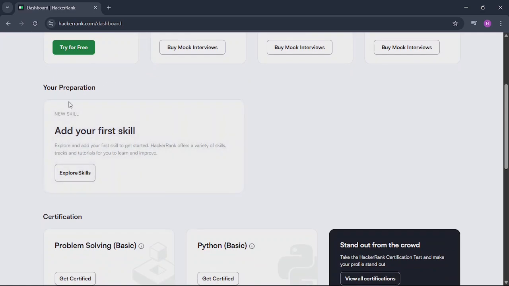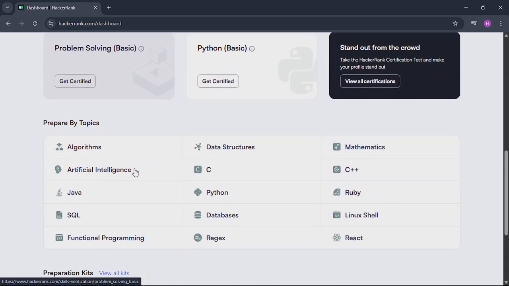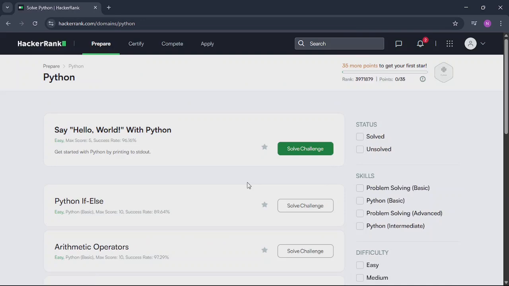So this is the interface. Here you can play around, see things. Here you can see the certificates, skills, topics. So this is going to be a series on Python. Let's go on Python. Click. So these are all the problems. Go solve them, and up there is your rank, current global rank.